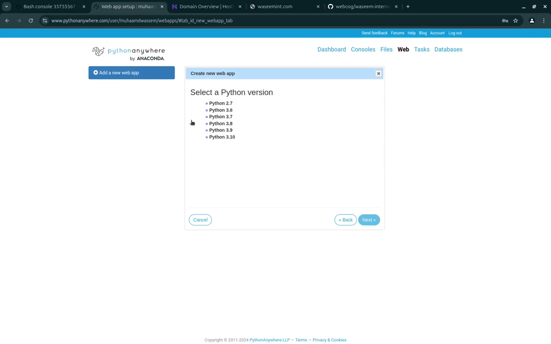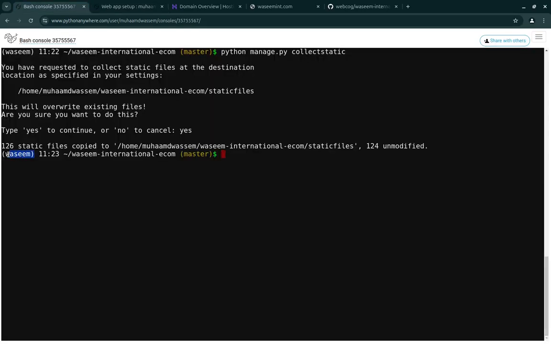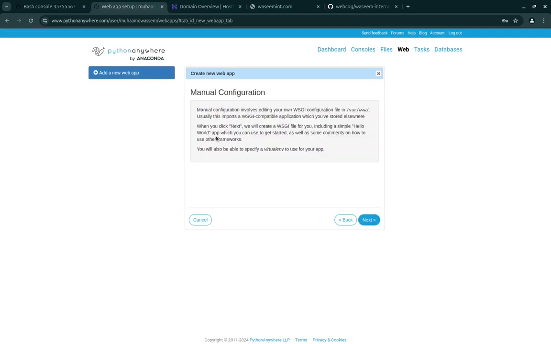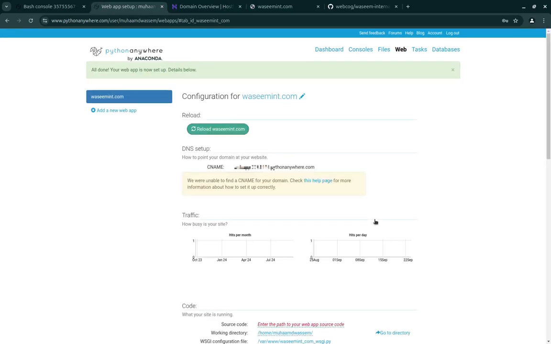Now you have to select the Python version. The virtual environment we created uses Python 3.10. If I type python, you can see this is 3.10.5. So here I also have to select Python 3.10, and yes, we want manual configuration. Hit next. It will create our web app. So now it's done. Our web app is created successfully. Now we need to do some basic configurations with all the necessary settings.